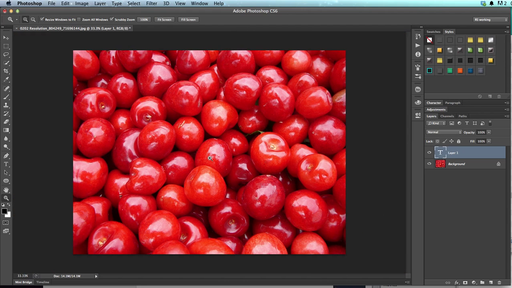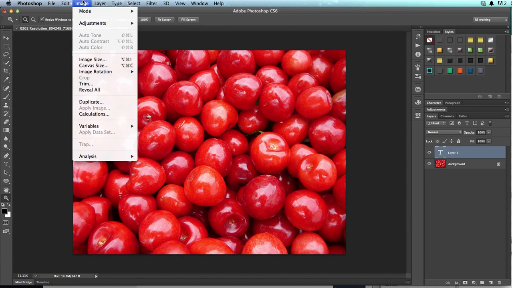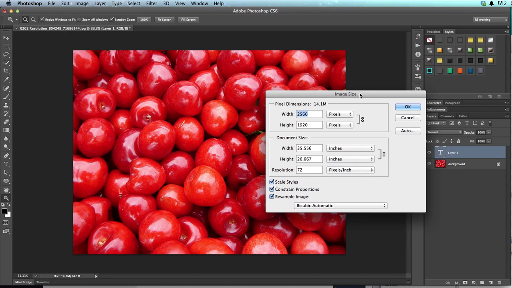Now, we can see how big this image is by going up to the Image menu and choosing Image Size. So at the top, it gives us our pixel dimension. And if I really wanted to, I could see this in percentage, but we're working in pixels, so let's leave it there. And that translates to the document size, which is 35.5 inches wide by 26.5 inches tall at 72 pixels per inch, or DPI. And that's our resolution. So this image, if it were in a space that required 72 dots per inch, would be able to fill 35.5 inches.